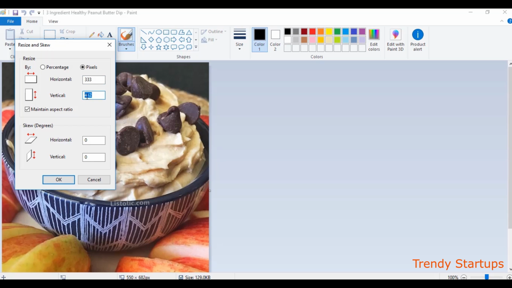Providing horizontal values, as you see, it is automatically adjusting the vertical values. I uncheck the maintain aspect ratio. Now it will not automatically place values in the vertical field.